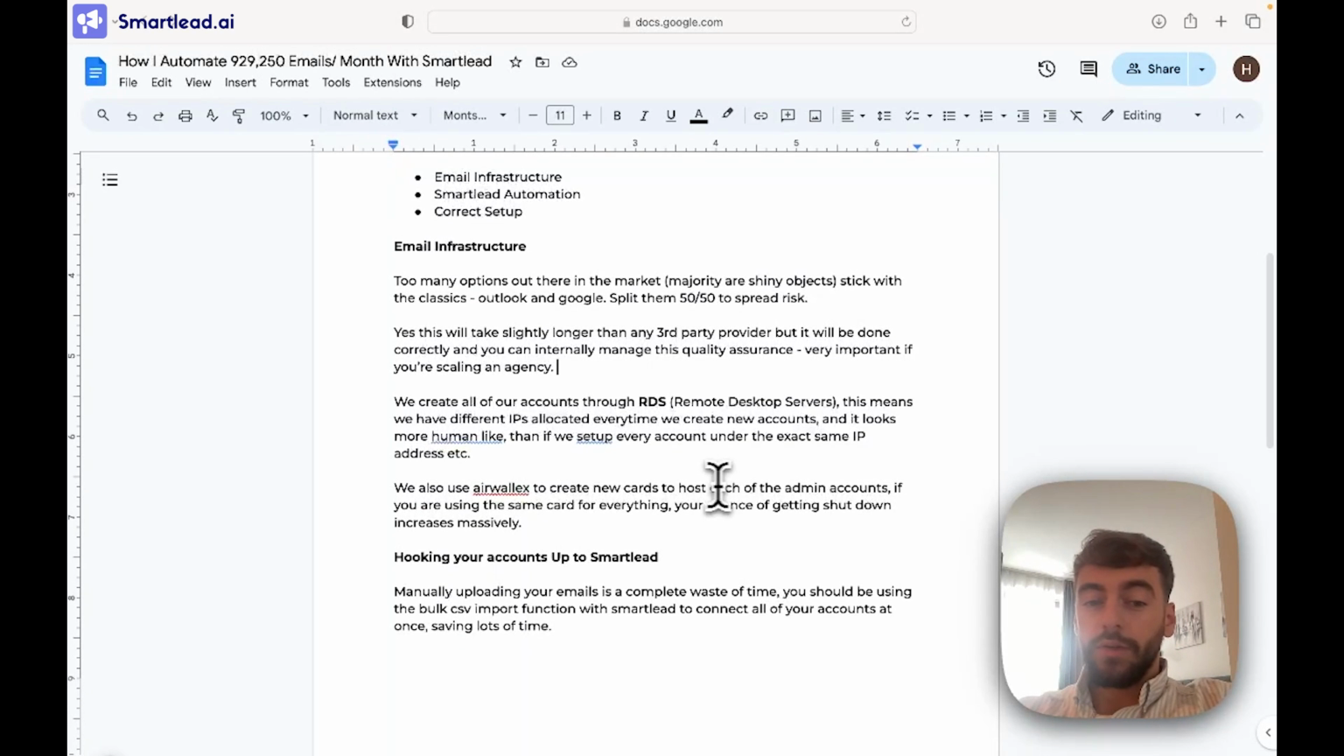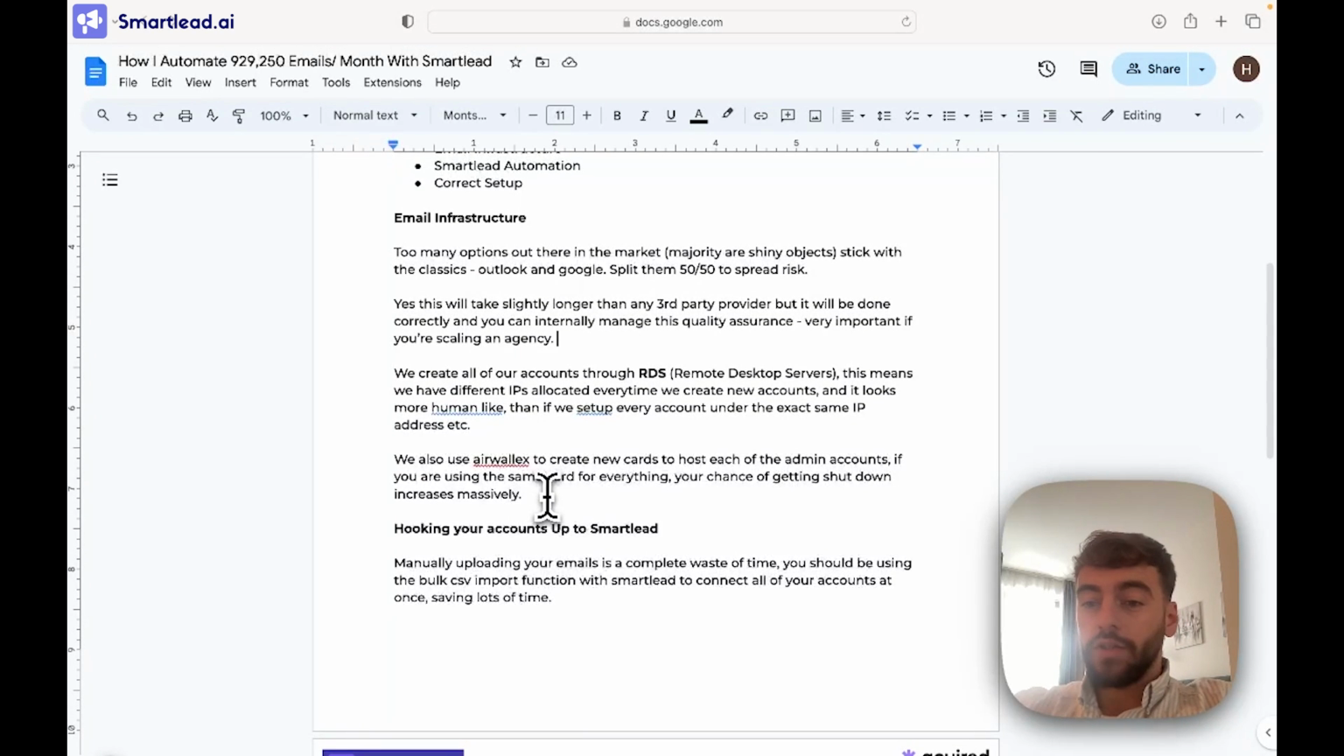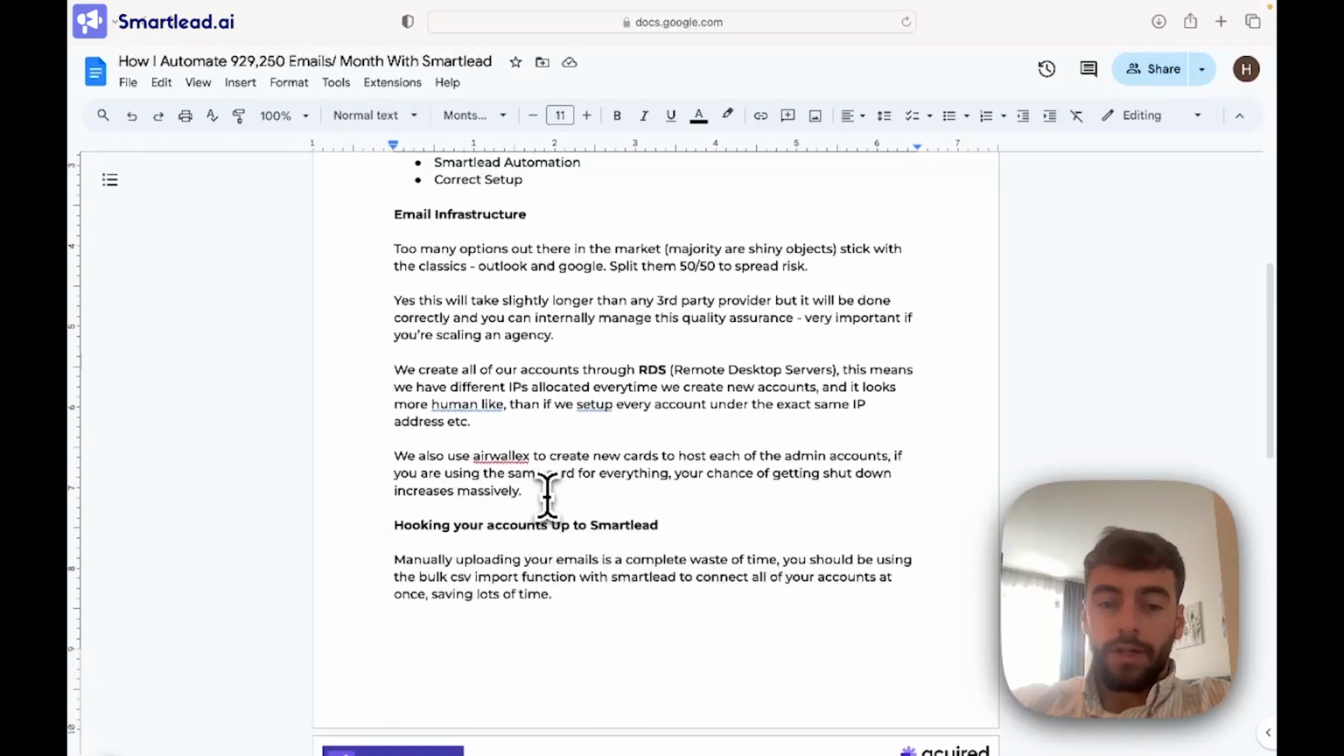So the other thing we do is we actually use a software called Air Wallets. And what this does is it creates new cards, like new credit cards, virtual ones, that we can host all of the admin accounts on. So basically, if one admin account gets shut down for, say, we're doing too much volume, and that card is related to it, it could affect the other accounts as well. So once again, risk reduction. The infrastructure we use is using virtual cards for each of the accounts, so we keep it separate and we stop them basically getting shut down, okay?